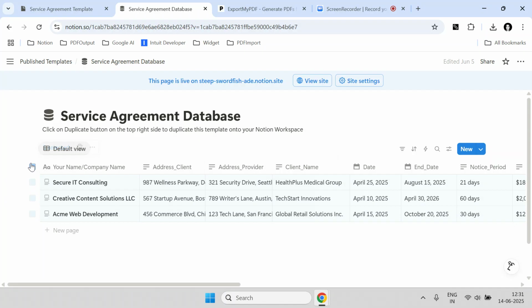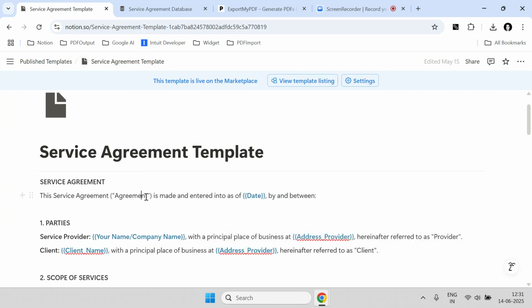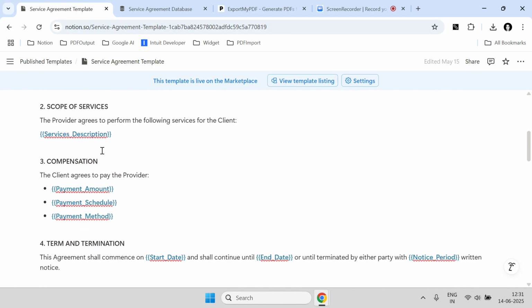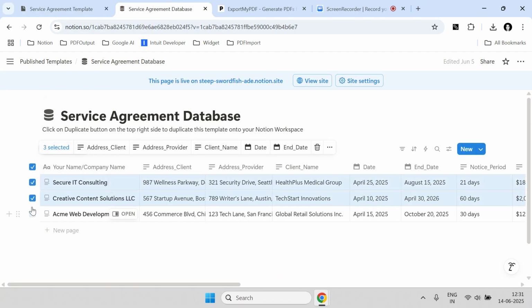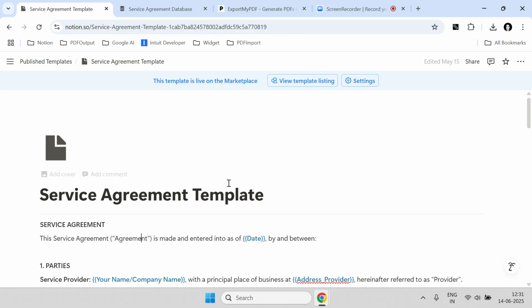Okay, but first of all, let's have a look at how you can generate a single PDF file utilizing this exact Notion page, and then we will look at how you can generate multiple PDF files utilizing this database along with the help of this Notion page.